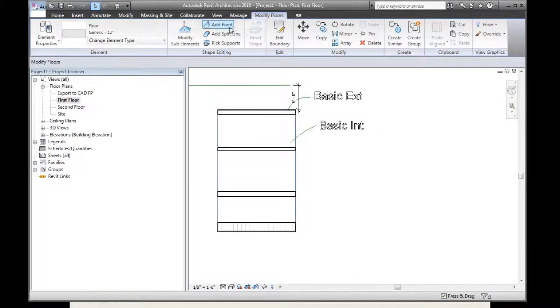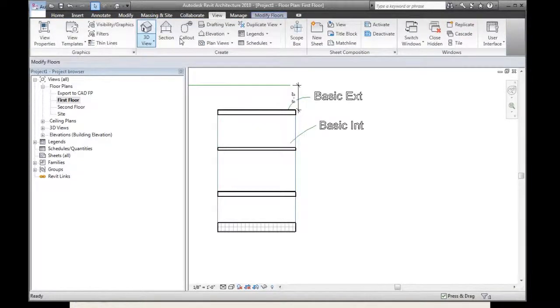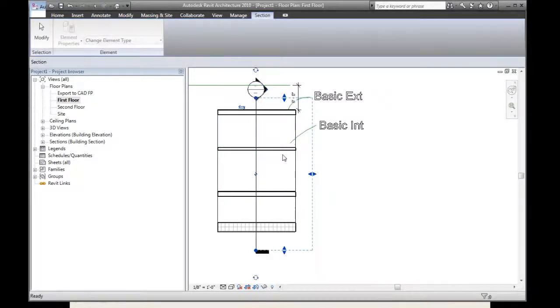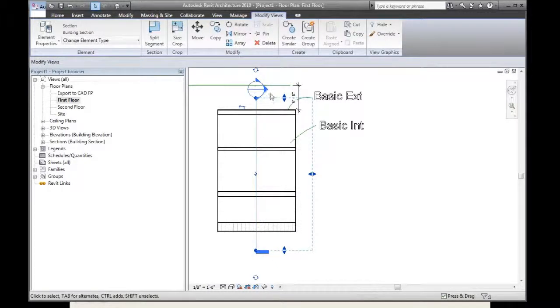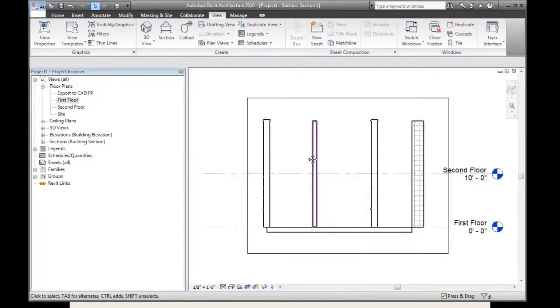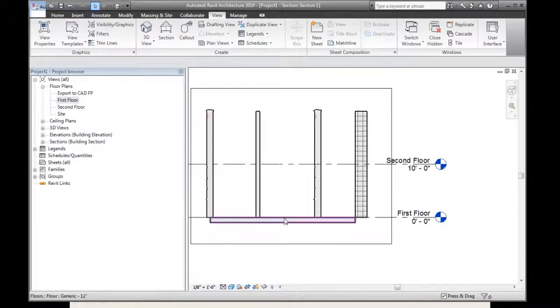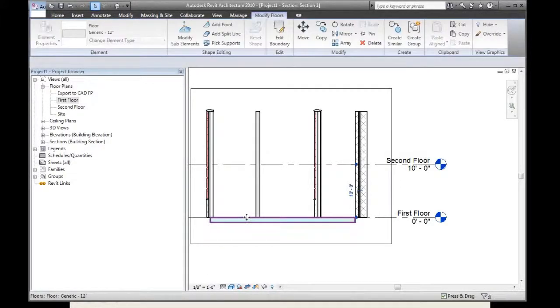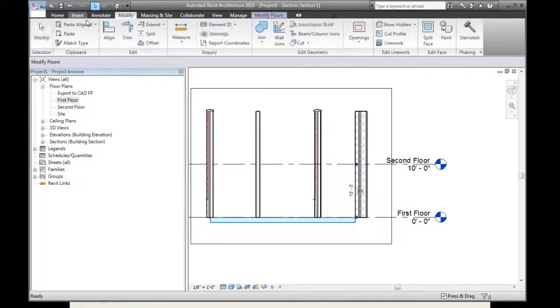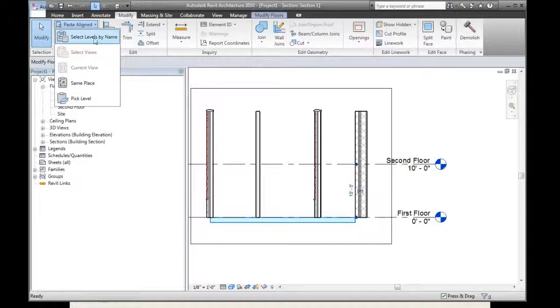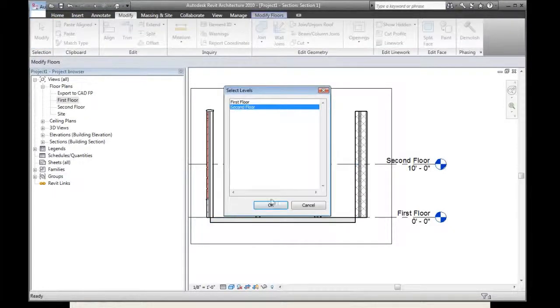And then let's take a section of this. It's under View, Section. And then we have, of course, shading with edges. Let's turn on some fine work. And let's copy and insert. No, it's Modify, Paste Aligned, Levels by Name. Go ahead and paste it on the second floor.